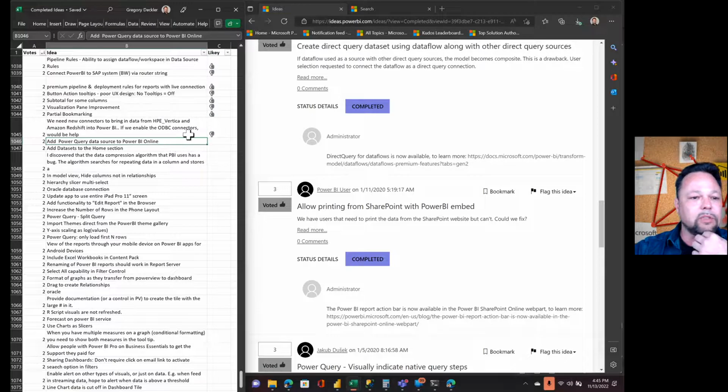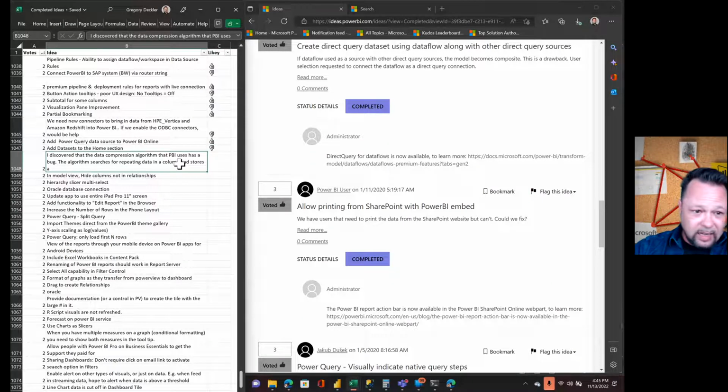Add Power Query data source to Power BI Online. Add Power Query data source to Power BI. Like this, dataflows, I guess, is what they're talking about. Add datasets to home section. I discovered that the data compression algorithm that Power BI uses has a bug. The algorithm searches for repeating data in a column and stores.